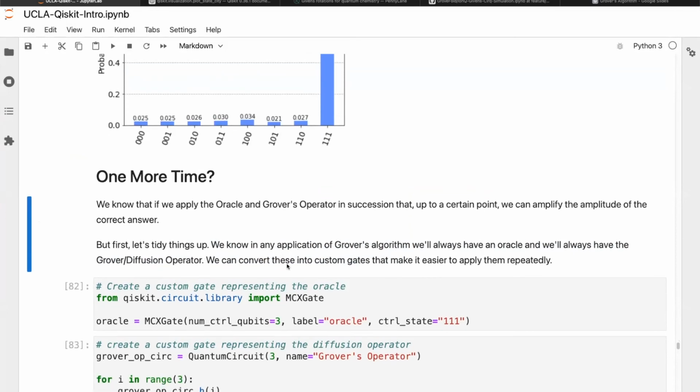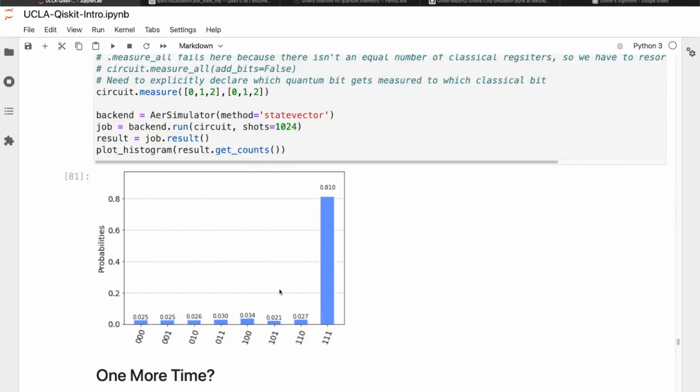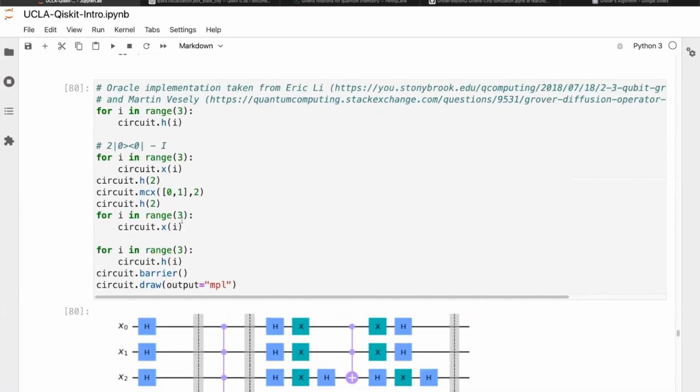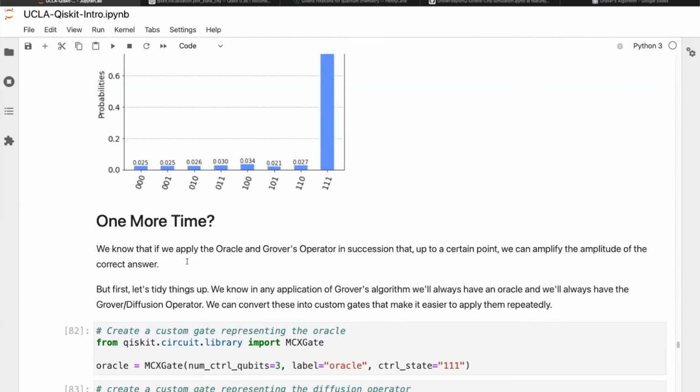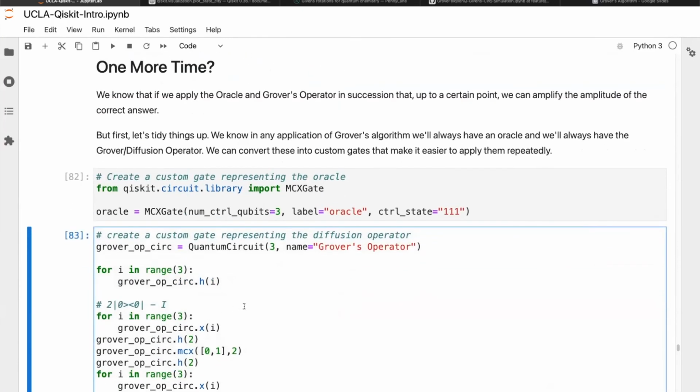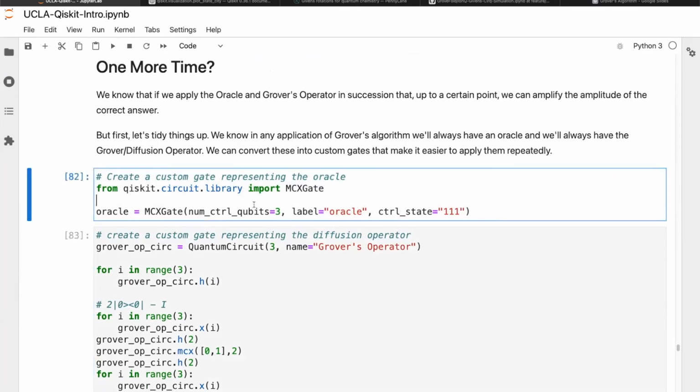So to make it easier to repeatedly apply these, the oracle and the Grover's operator, versus having to copy and paste all of this code over and over, why don't we take advantage of what we've learned with developing sub-circuits as gates and custom gates and apply that moving forward.